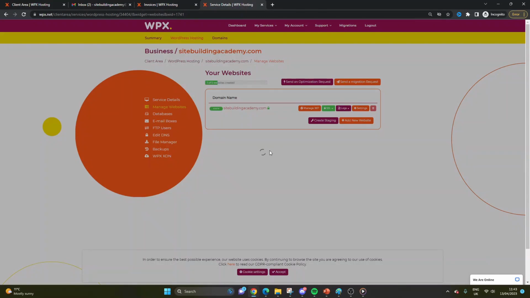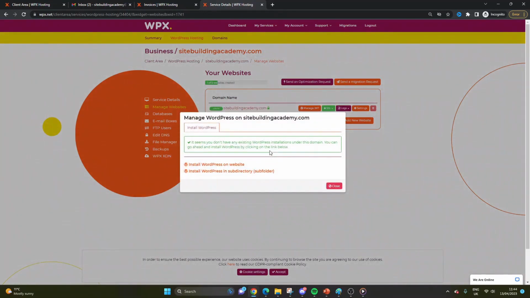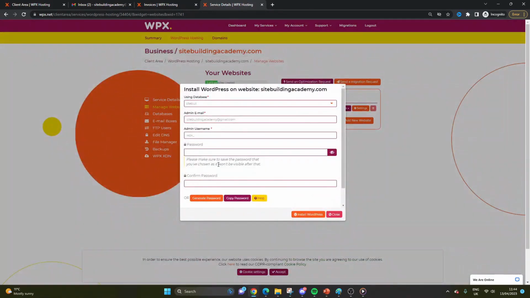It takes a couple of minutes usually. And then it will come up with this message. So it seems you don't have any existing WordPress installations under this domain. You can go ahead and install WordPress by clicking on the link below. So literally click this. And at this point, you just want to enter the following information.